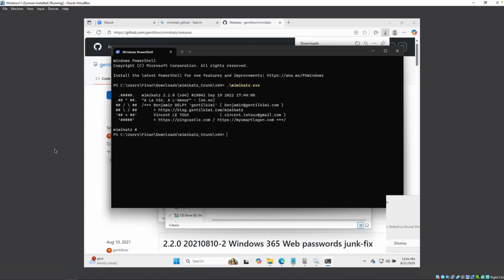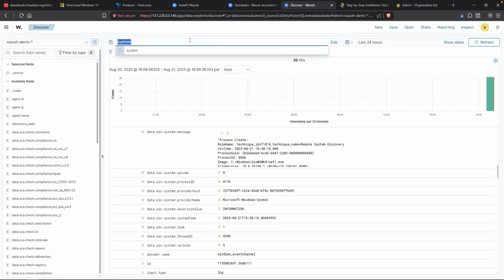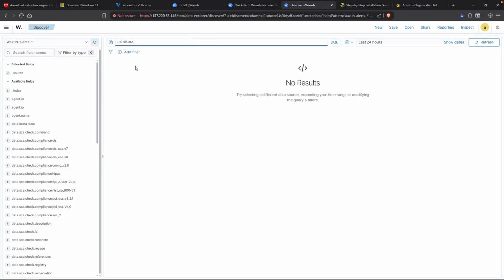And let's jump back over to our Wazuh. From here, if I remove Sysmon and type in Mimikatz, we are getting no results. And that is because we are currently under the index of wazuh-alerts, aka any alerts that were generated by Wazuh. Now, if I'm not seeing any events with Mimikatz under this particular index, that just tells me that there is currently no alert, which is why we're going to create our own custom alert. But before we do that, we need to make some configuration changes on the manager itself.